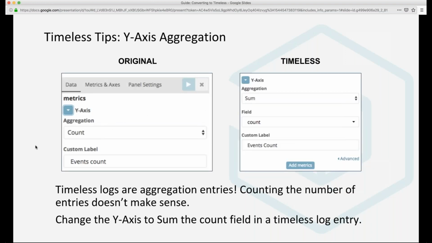And finally, how you do your y-axis aggregation inside of the chart. So normally, let's say I'm just looking at logs over time. The y-axis will be set to count. It just counts the number of events that have come in. If I want to know how many 500 errors there are, well, I count up how many log events came in that had 500 in them.